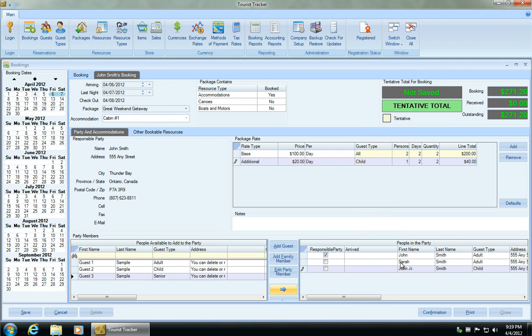Now you'll notice our Great Weekend Getaway package has a default occupancy of 2, and we set up an additional fee for additional guests on this reservation. In this case, it's pulling up automatically the price for a child added onto this reservation. So I can go ahead now and save the reservation.